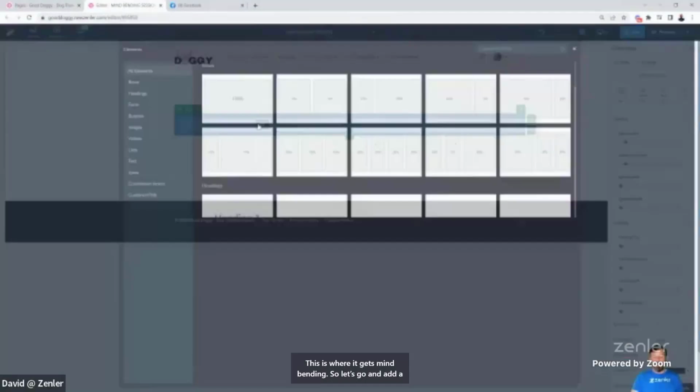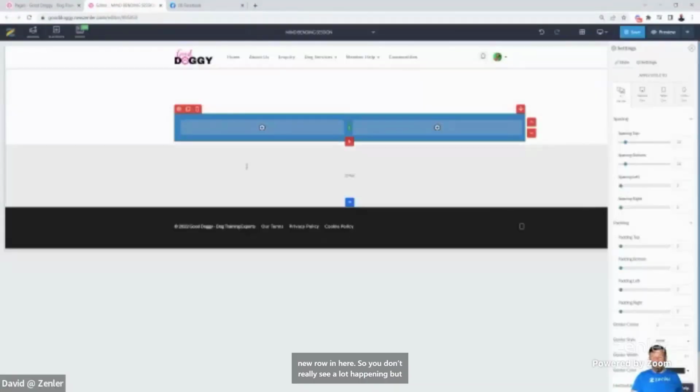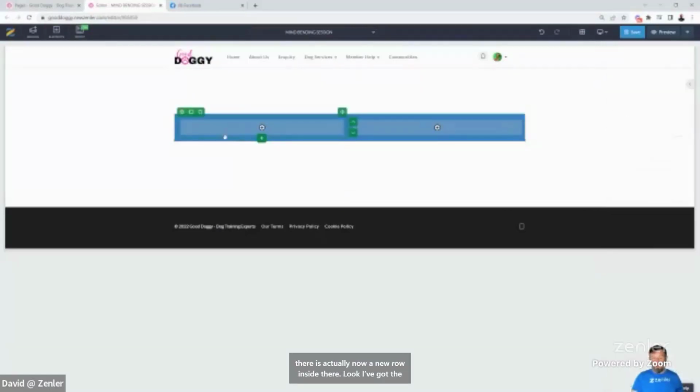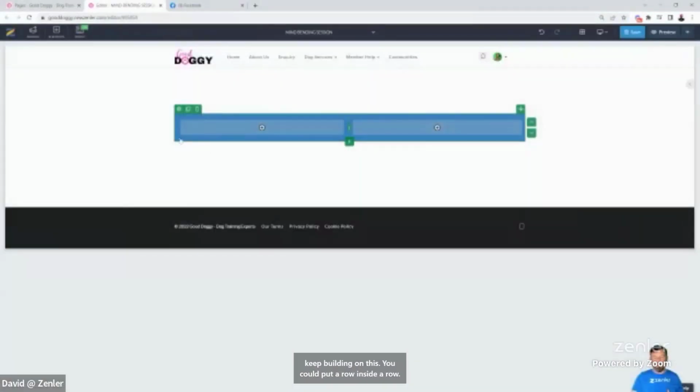So let's go and add a new row in here. So you don't really see a lot happening, but there is actually now a new row inside there. Look, I've got the options just for that row. I've got the main row outside, but I've got the options for that row inside there. You can keep building on this. You could put a row inside a row. So let's go there, and we've got the settings for that. In this one, it hasn't got a row in it, so I've got no setting option inside that box.